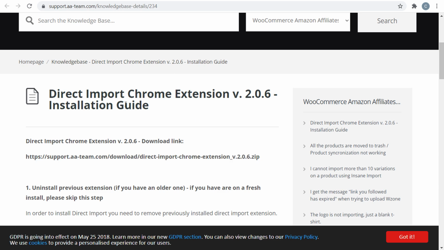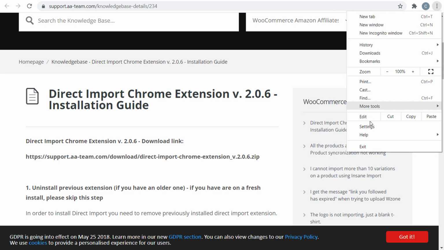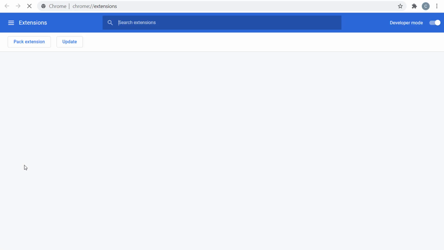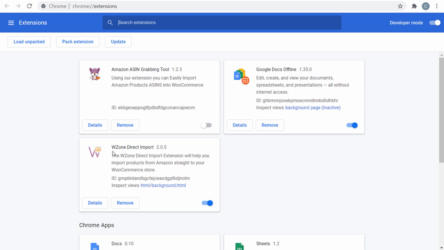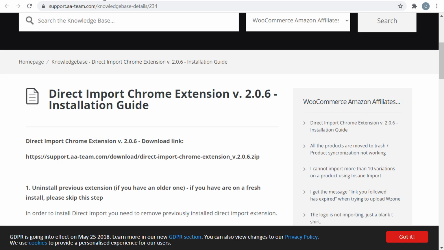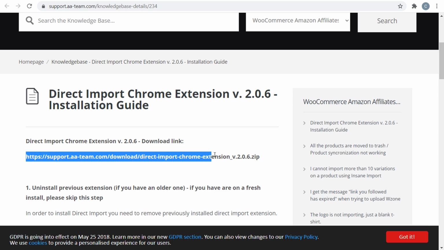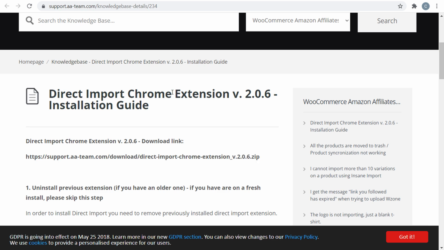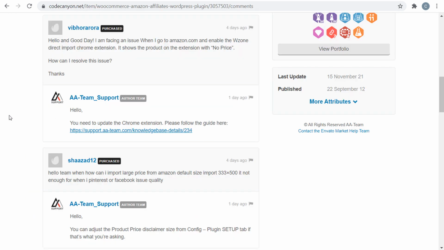You're going to have to delete the old one. So if you come over here, go to settings, then extensions, you're going to see the WZone direct import here. You're going to have to remove this and then load the unpacked, which is basically the file that they just told us to download over here. This is the direct import Chrome extension 2.0.6. We could go through this entire process, but I've been having issues with this one as well. So they're going to have to make sure they have a good fix for this problem that a bunch of people are facing.